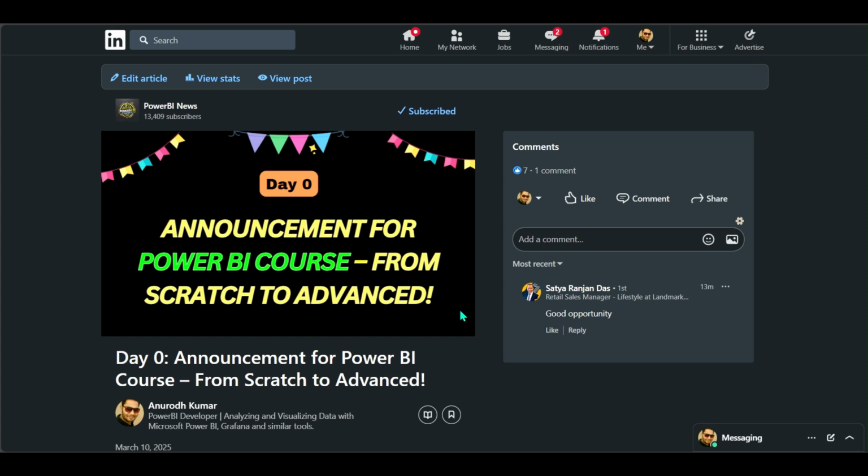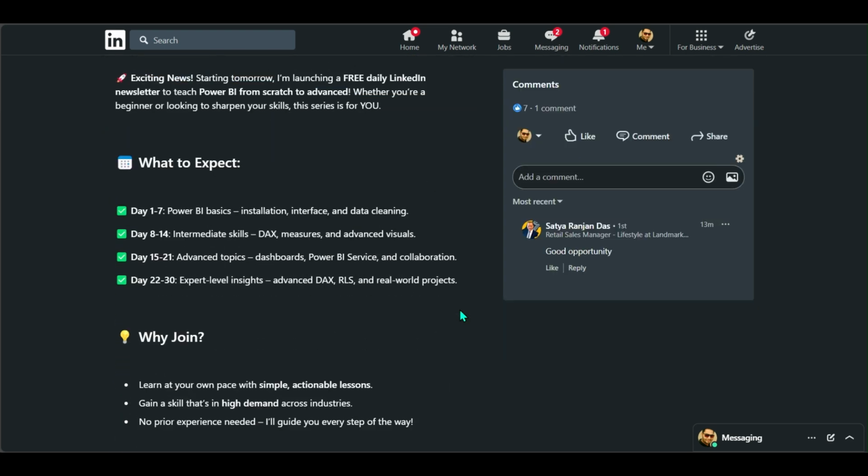Here's what you can expect from this 30-day journey. Days 1 to 7. We'll cover the basics, installing Power BI, understanding the interface, and data cleaning. Days 8 to 14. We'll dive into intermediate skills, DAX, measures, and creating advanced visuals. Days 15 to 21. We'll explore advanced topics, building dashboards, using Power BI service, and collaborating with teams.